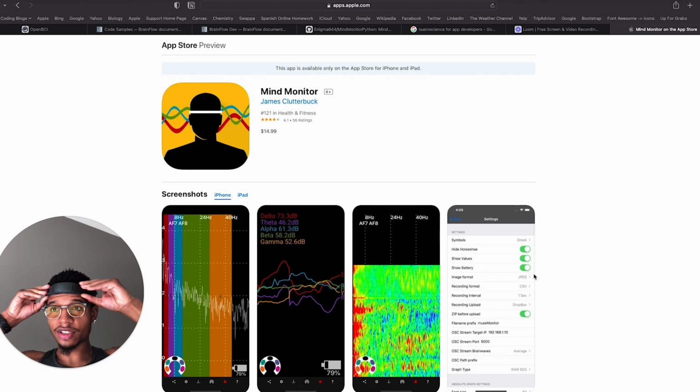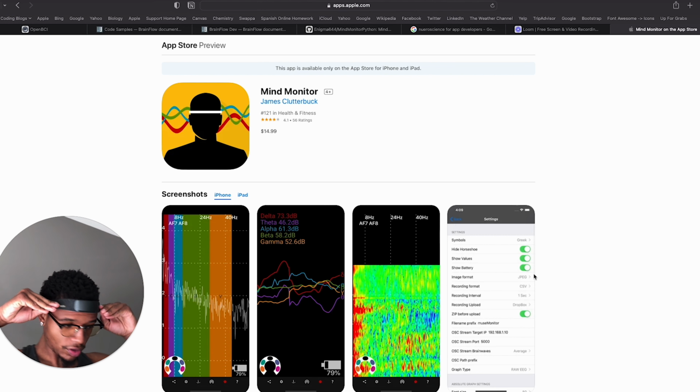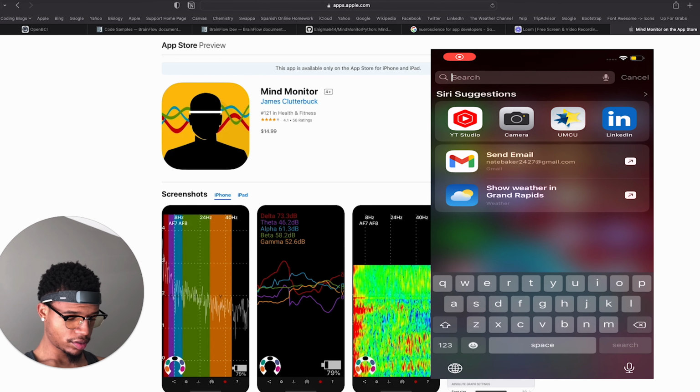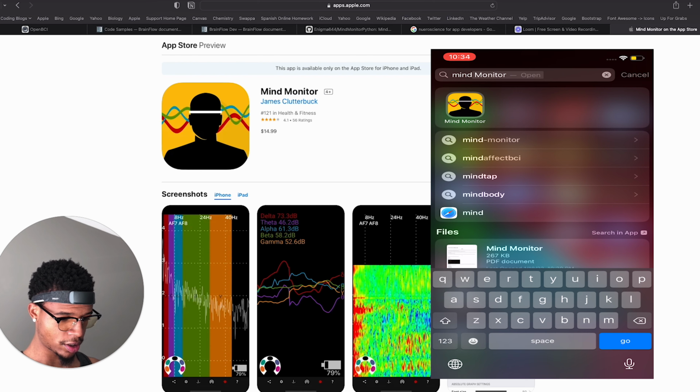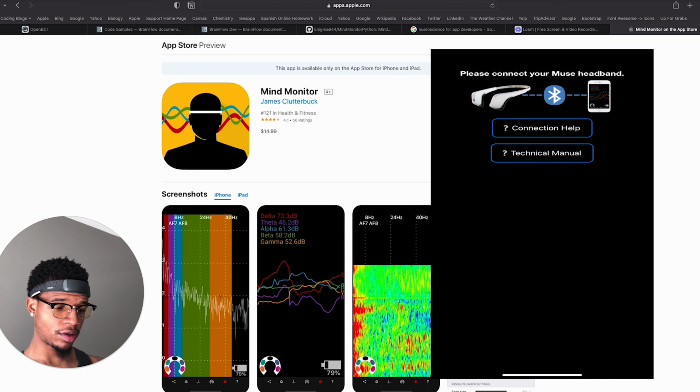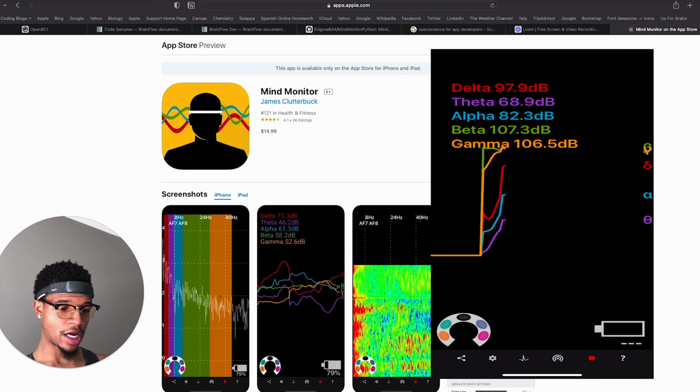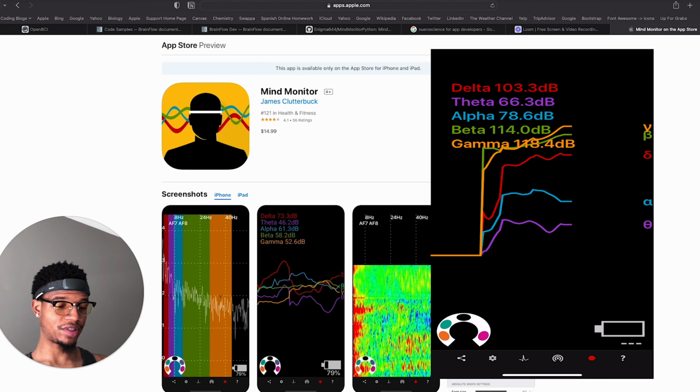Let me just look at myself while I throw that on. Okay, throw this on. Cool. And what we're gonna do is open up Mind Monitor on the iPhone. Cool. And it should automatically pick up the Muse band. There we go, it automatically picked up my Muse band. And now it's automatically starting to read my data, as you can see.